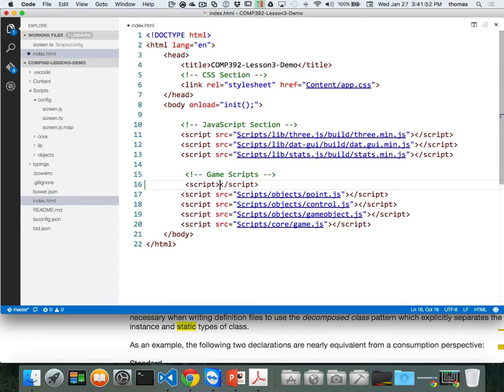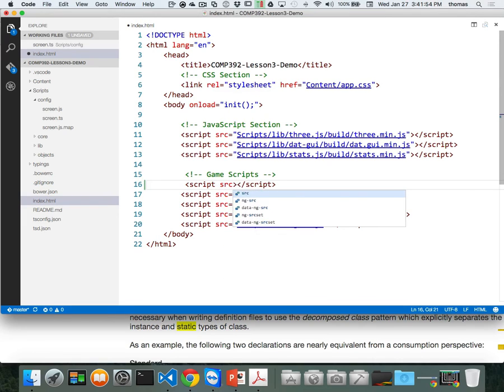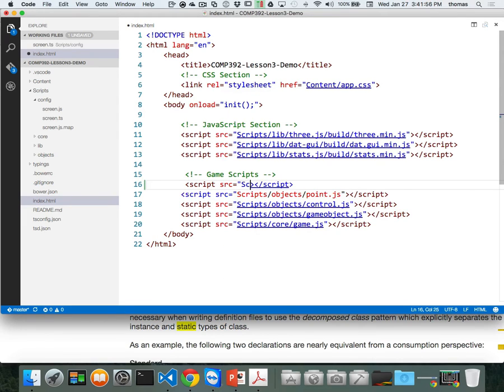So I'm going to say script, and we're going to use the source attribute to assign the scripts. We're going to go scripts, and instead of objects, I'm going to go config, and then in there I'm going to say screen.js, right? Because it's going to be transpiled. That's how I include it. So I've included it in my manifest. I want to call my index.html my manifest, the thing that ties all my JavaScript stuff together.